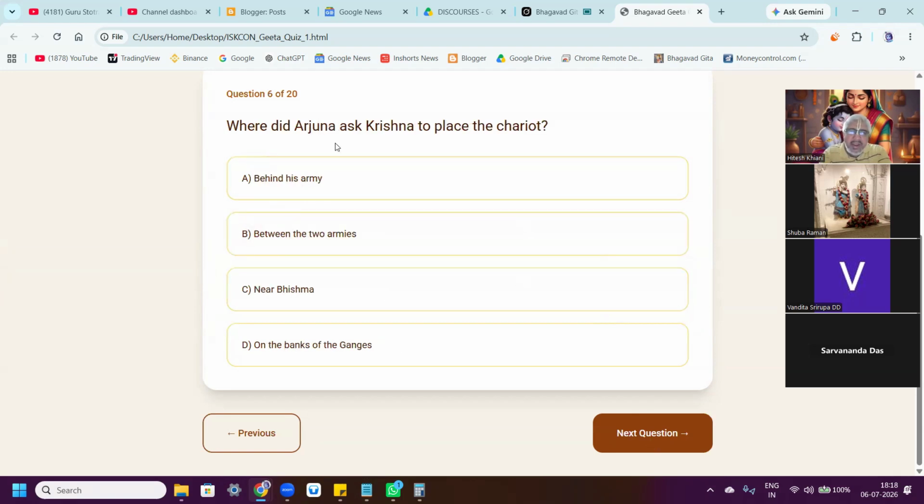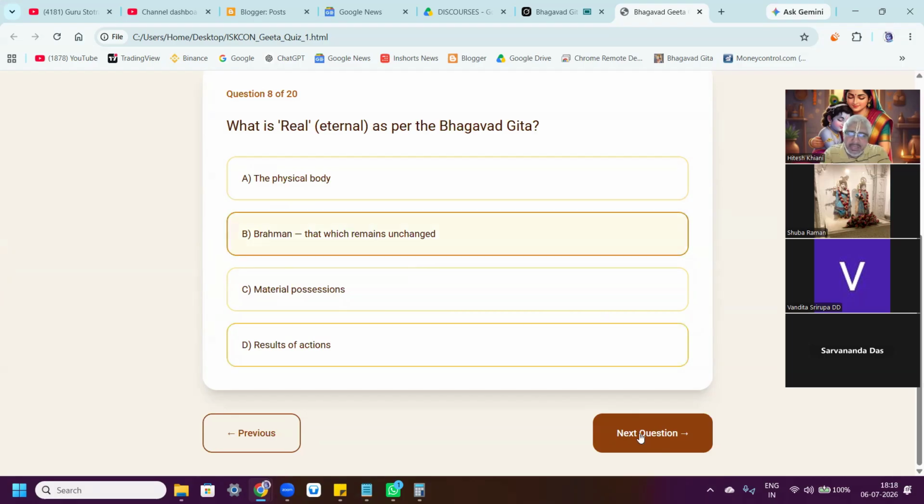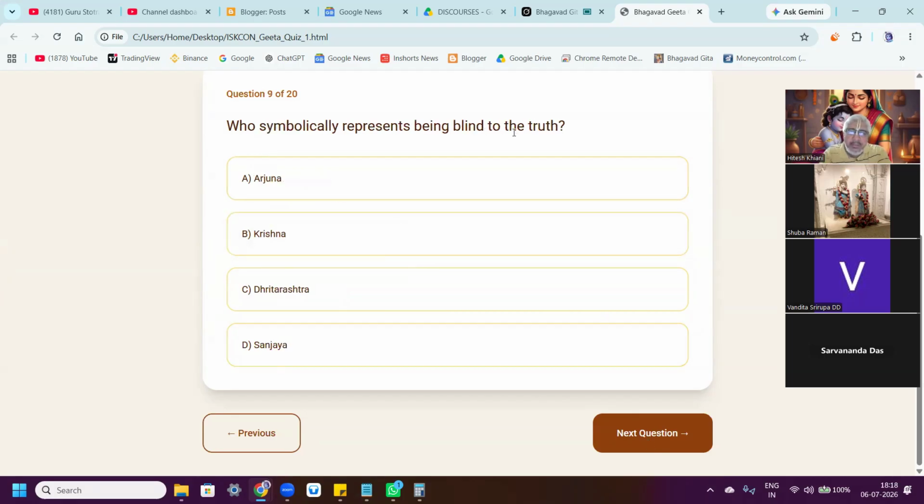Okay. Where did Arjuna ask Krishna to place the chariot? Between the two armies. The why is grief for neither the living nor dead. 8. What is real, eternal as per the Bhagavad Gita? Brahman, that which remains unchanged. Who symbolically represents the being blind to the truth? Dhritarashtra.